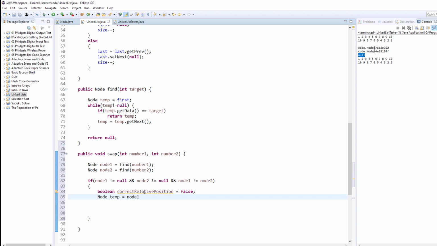So we're going to start at node1, and then I can say while temp does not equal null, then what we are going to do is we are going to say if temp is equal to node2, then correct relative position is equal to true. All right. So what that does is it sets temp to be node1.